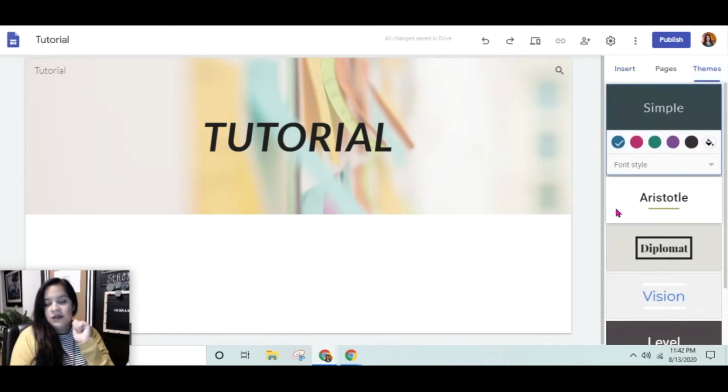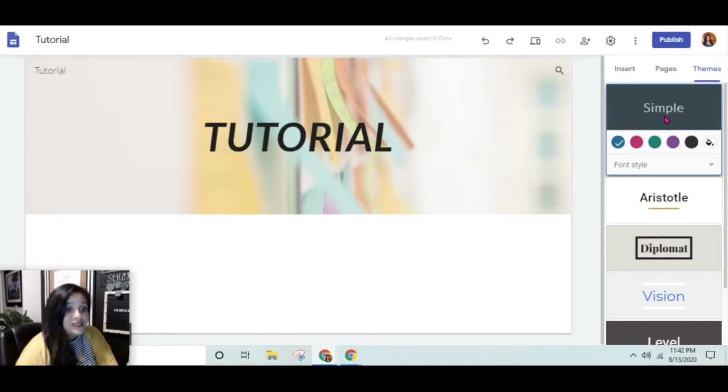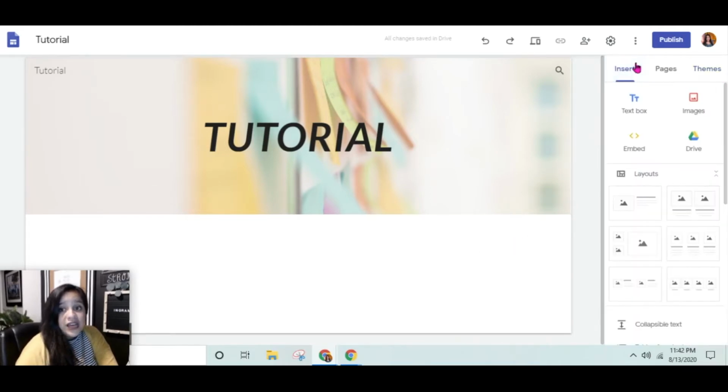It's themes. And this is the theme that we are in. It is simple. And as you can see, it is very plain and simple. Just a header and a blank space. And if you are creative and want to take your time, by all means, add anything that you want.